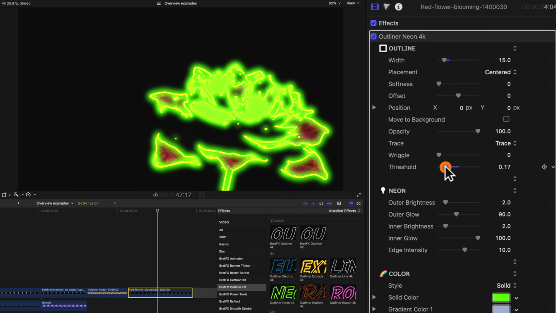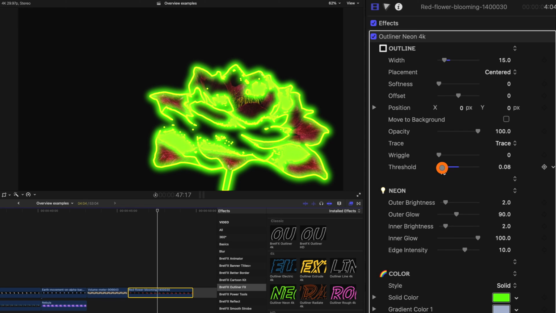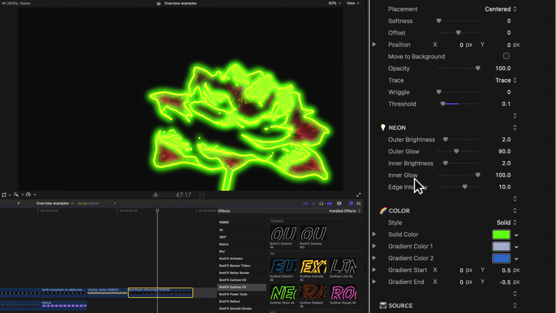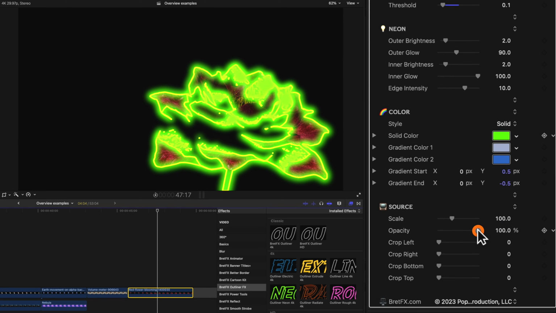Okay, let's keep bringing that threshold down. All right, so that's a little too much. Somewhere around 0.1 even, almost at the very bottom of the threshold. Let's go ahead and turn our source off like we did. Bring the opacity all the way down so we can see what we've got. And now it's starting to look like a flower again.